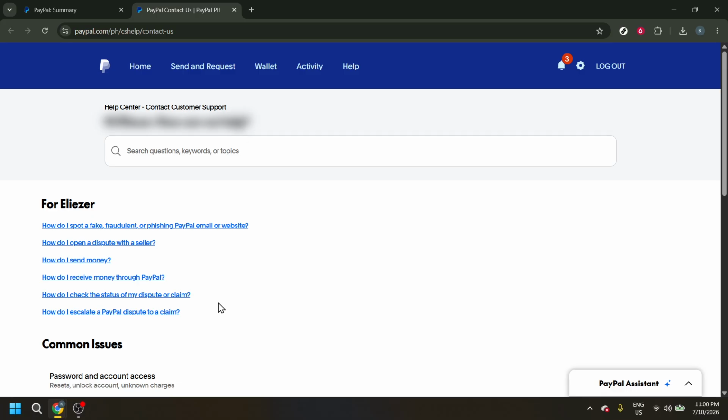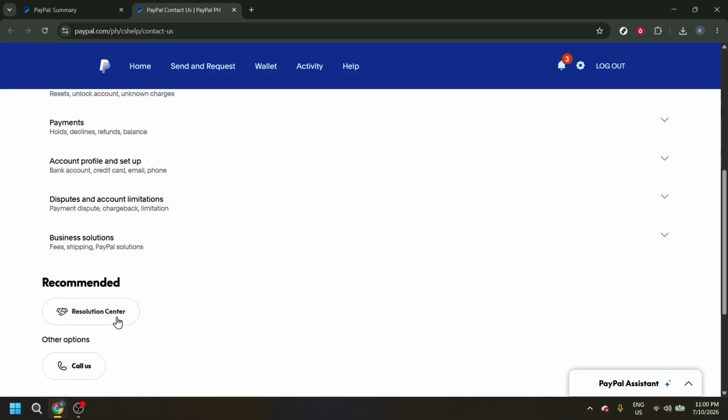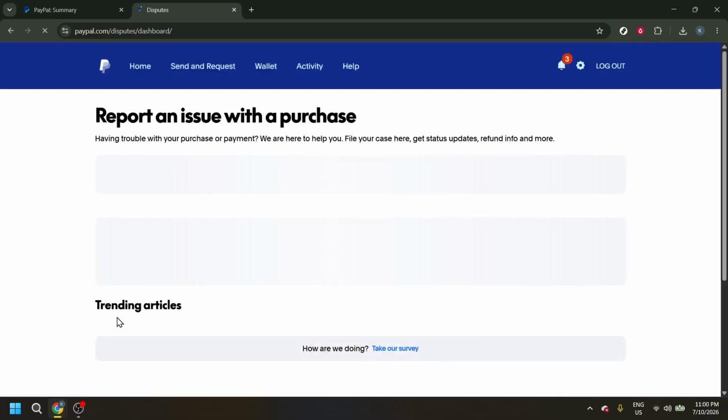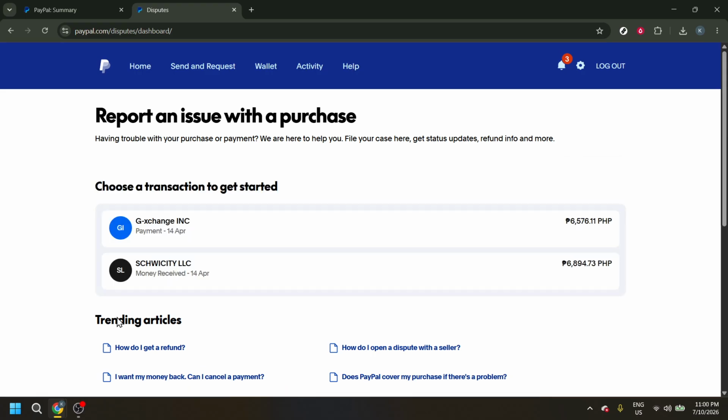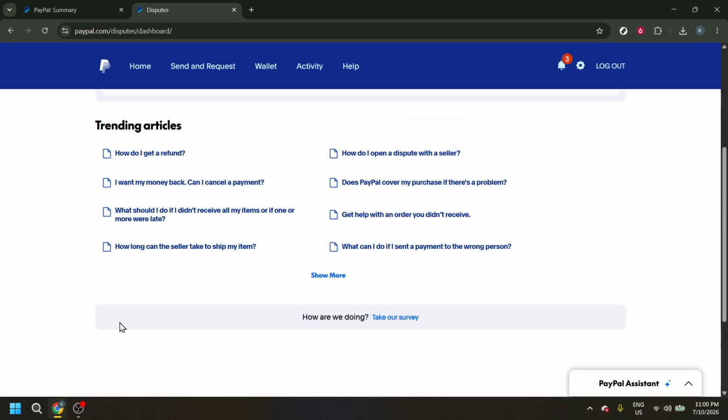After the help page loads, look for the Resolution Center option and click on it. This is the section designed specifically for issues like unauthorized transactions, item disputes, payment problems, and other cases that may need review or action. Selecting it will direct you to the Resolution Center so you can manage any open cases or start the appropriate process if needed.